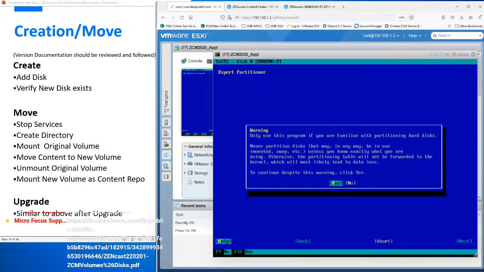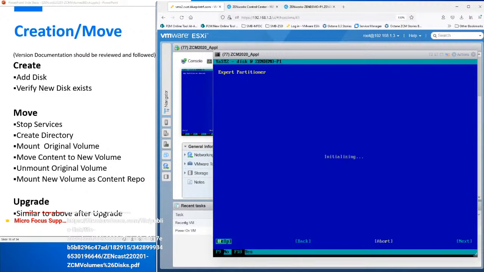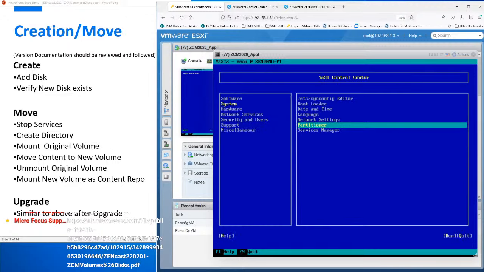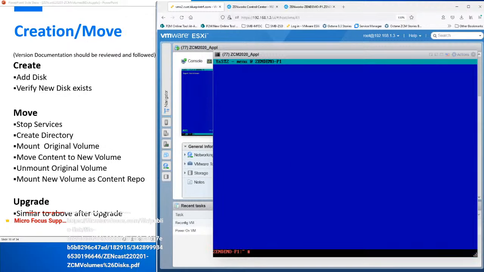There we go. So now if we look at partitioner, you will see SDC1. All right, so that's good. We're going to go ahead and abort this because we didn't make any changes. We can go ahead and quit this.